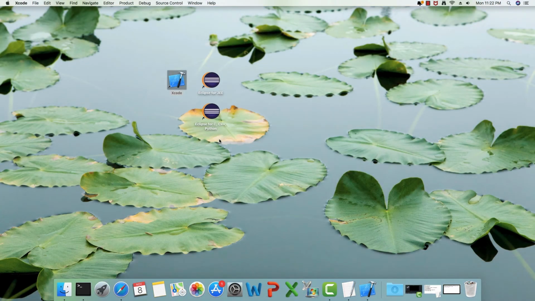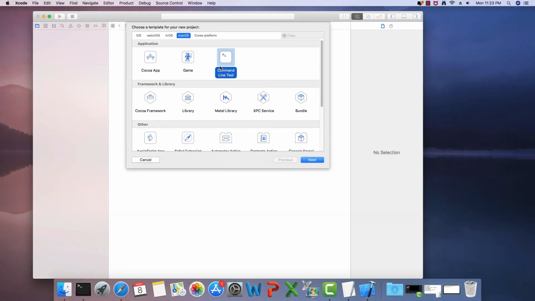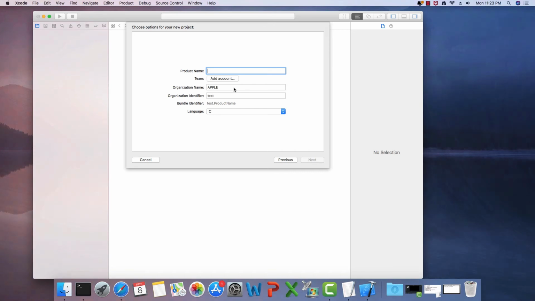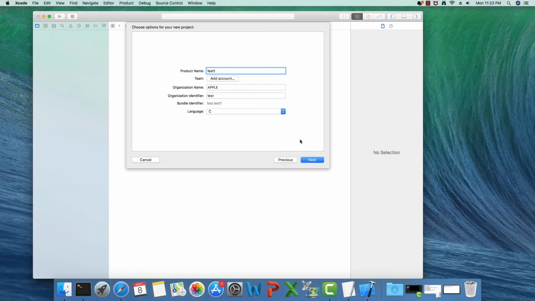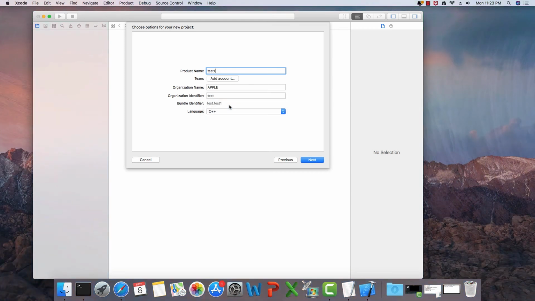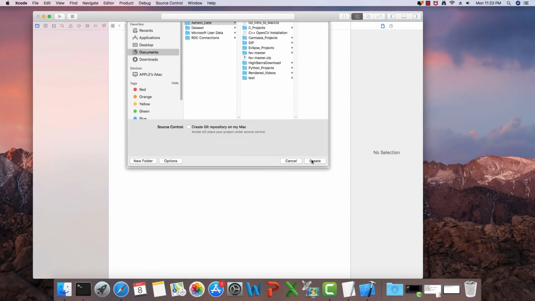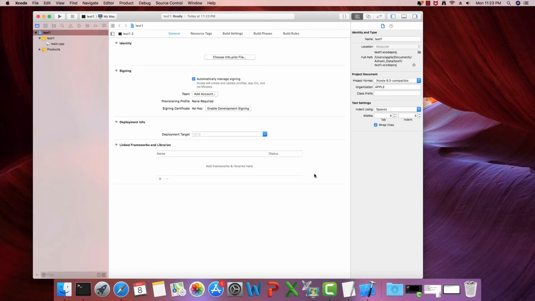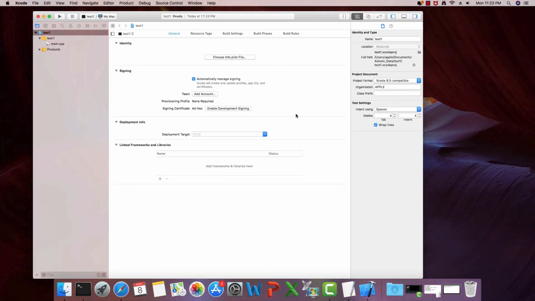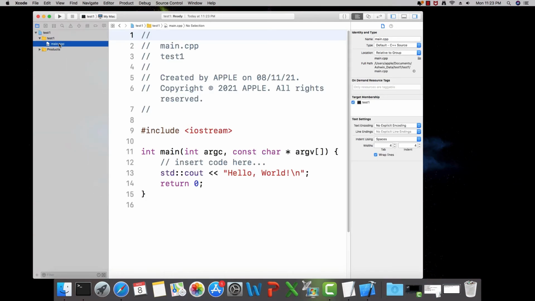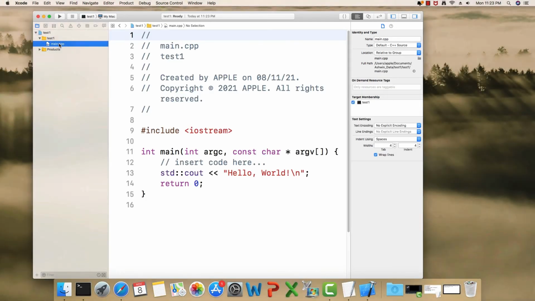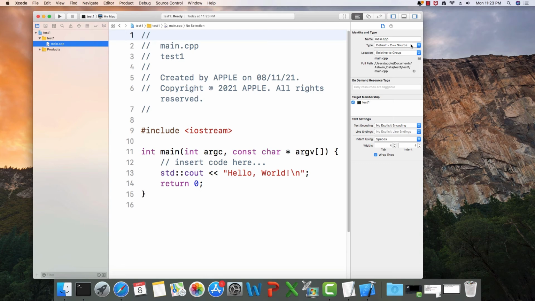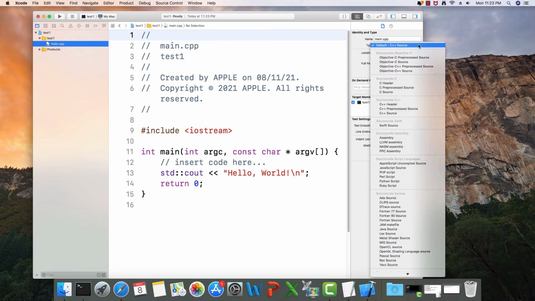So create a new Xcode project. Again, choose command line tool. Click next. Project name test1 and here you can choose C++. If you click next again, it is going to ask you for the location. So I'm just going to click create and it is going to create an empty C++ project in that directory. Basically, it is going to create a directory known as test1 in that and it is going to create an empty main.cpp file.